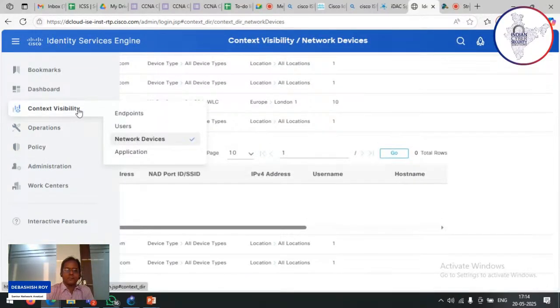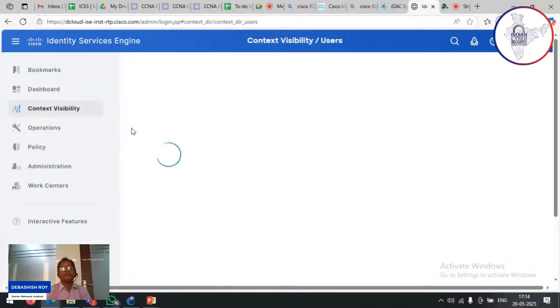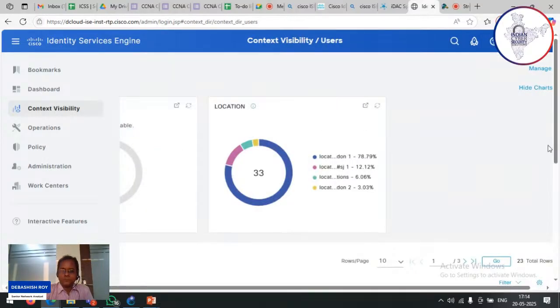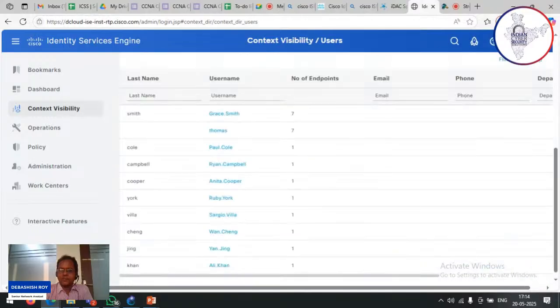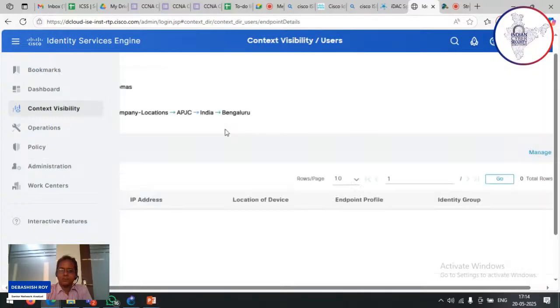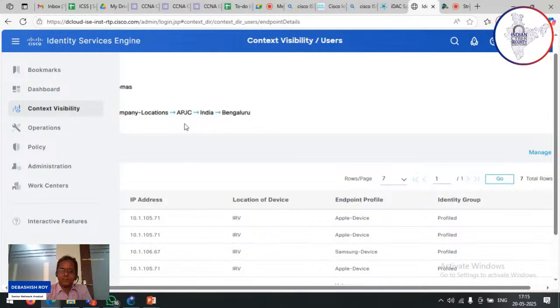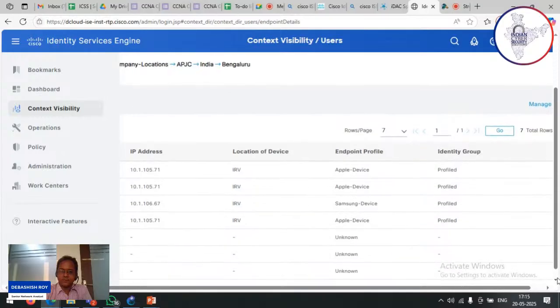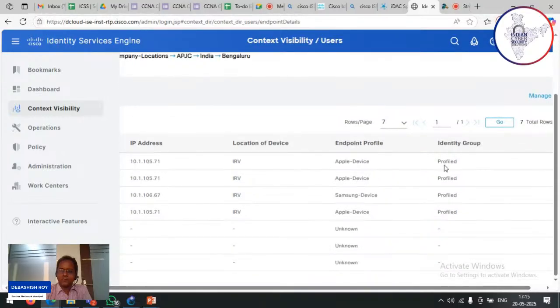Okay, that is the context visibility. You can have the users, you can have the endpoints, say the users. You can have a location-wise view, you can see which user is there, what the username is, and who is logged in. Everything you can see here. And you can also click on the user, and you can see the location also, that it is a PJC region in Bangalore, and you're having the IP addresses. Everything is tracking the location of the devices, like it is an Apple device, something.